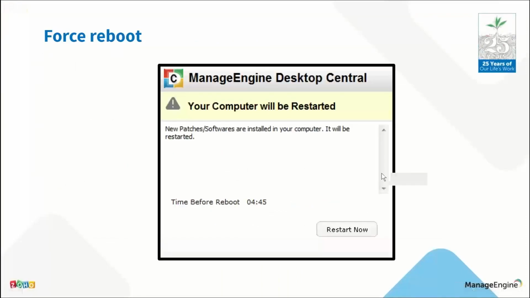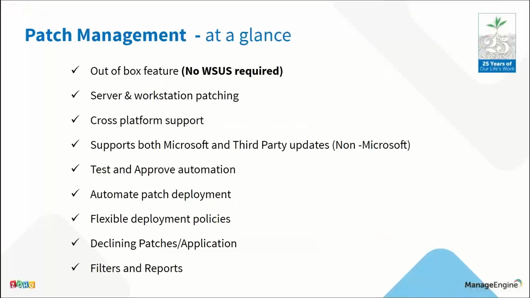This will be the prompt. With force reboot, end users will not have any options to control. So this can be applied for the virtual servers where no end users and just the business application is hosted. So the agent can automatically restart the machines according to your requirement.